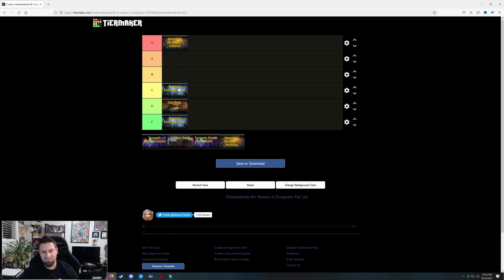Every boss is pretty punishing. So Upper is a tough key. On Fortified, it's not nearly as tough, but on a Tyrannical, Upper will get your heart pumping. So I think Upper is going to go right there in C.